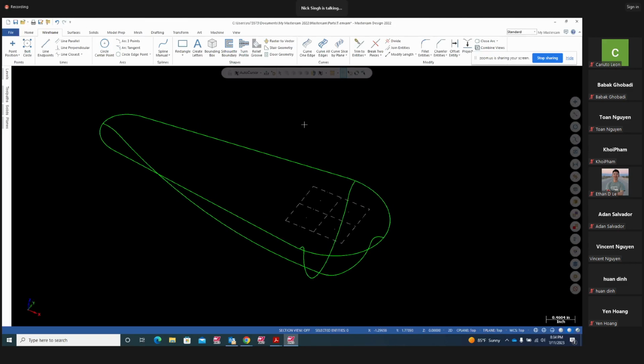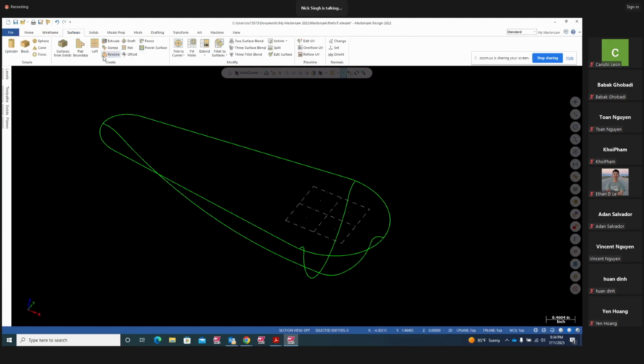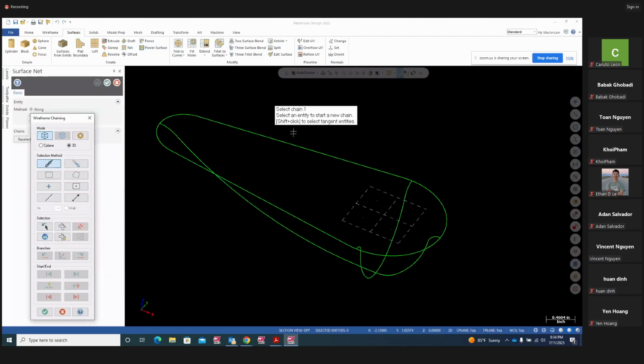And let's create a surface. Surface, net. It says select chain one. Chain one, I'm going to start from here, end up right here. So that way we have to use partial chain. So pick partial. We're going to start from here. It's just like the last entity. This is my last entity.